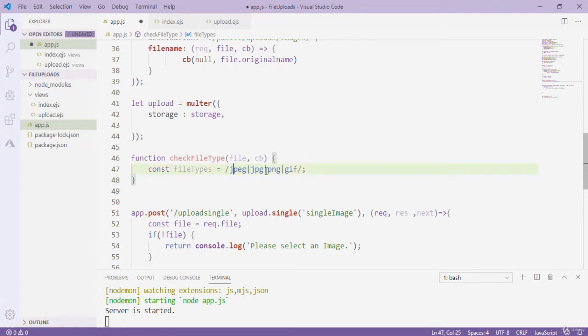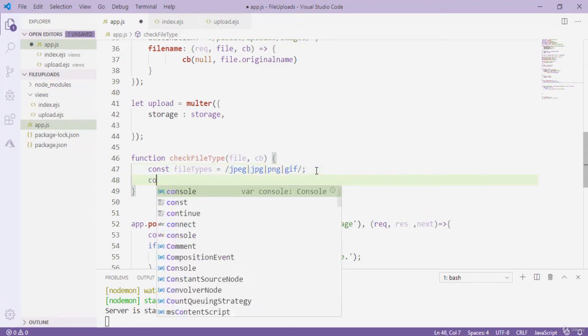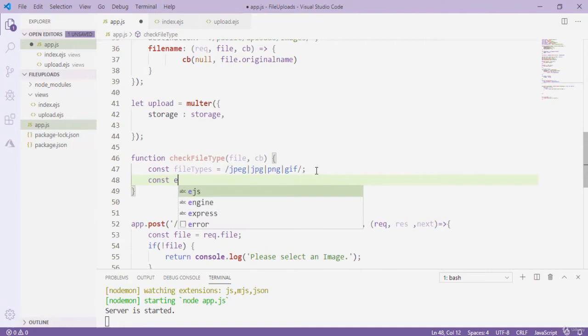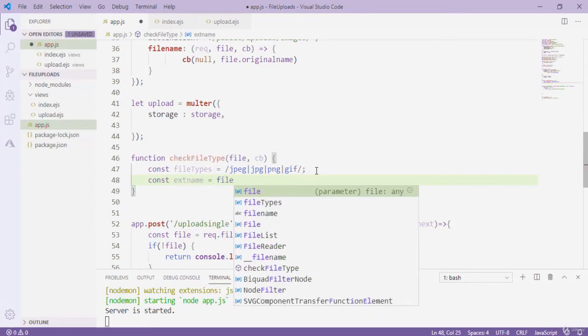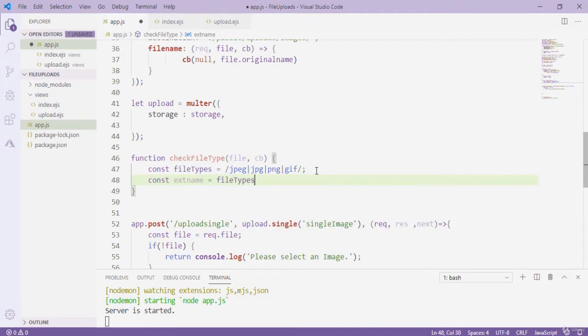Okay, so JPEG, JPG, PNG, GIF, and then I have to check it. First of all, I create a variable here called extension name, ext name. Now I have to check all the extensions of these files. So simply type here file types, and this has a method called dot test. You can see that this is a regex expression, so I simply type here file types dot test.